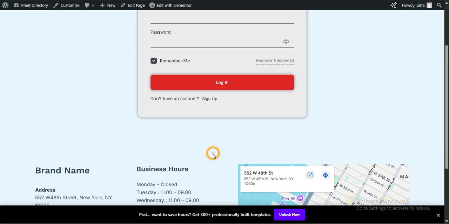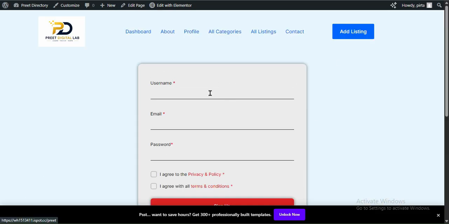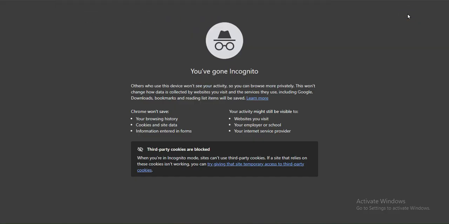Let's check out our page. Yeah, sign in, sign up option. So we are going to use this page now, my account page. So let me copy the link, edit my footer, edit my header for the logout people, and let's put this link now. Let's click publish. Now let's test our website.